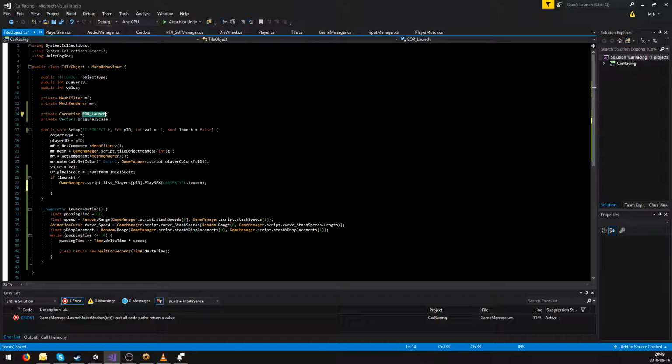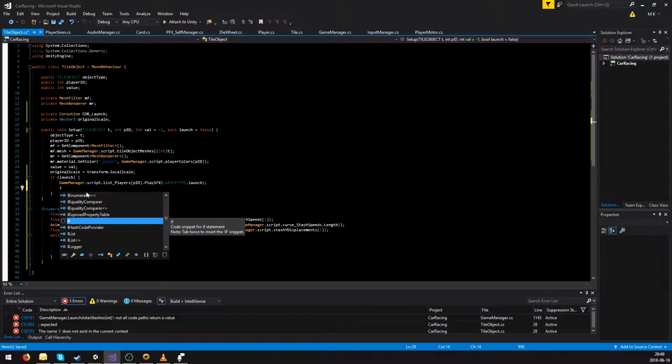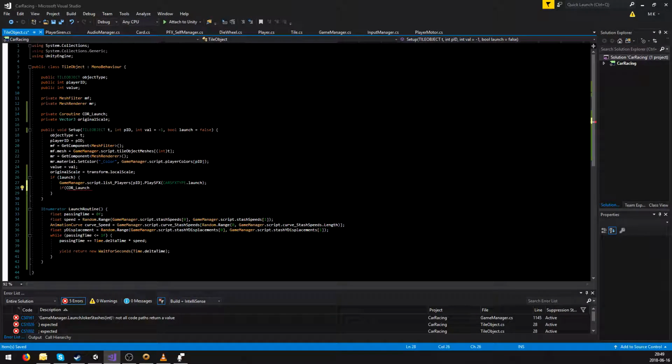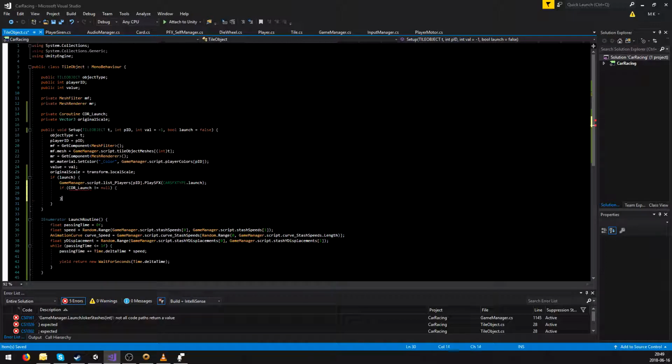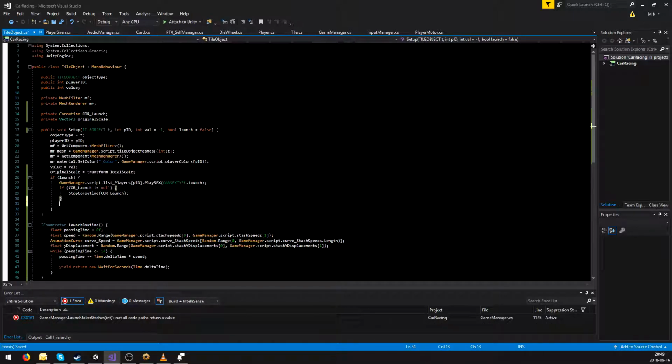So copy this, go if, open round, paste, is not null. It's always the same thing. Stop coroutine, open, paste, close. Paste equals start coroutine. You forgot an else. No, we don't need an else. Why would I need an else? There's nothing happening if you don't launch. Launch, copy, paste, close, semicolon. Save. Alright, sounds good.